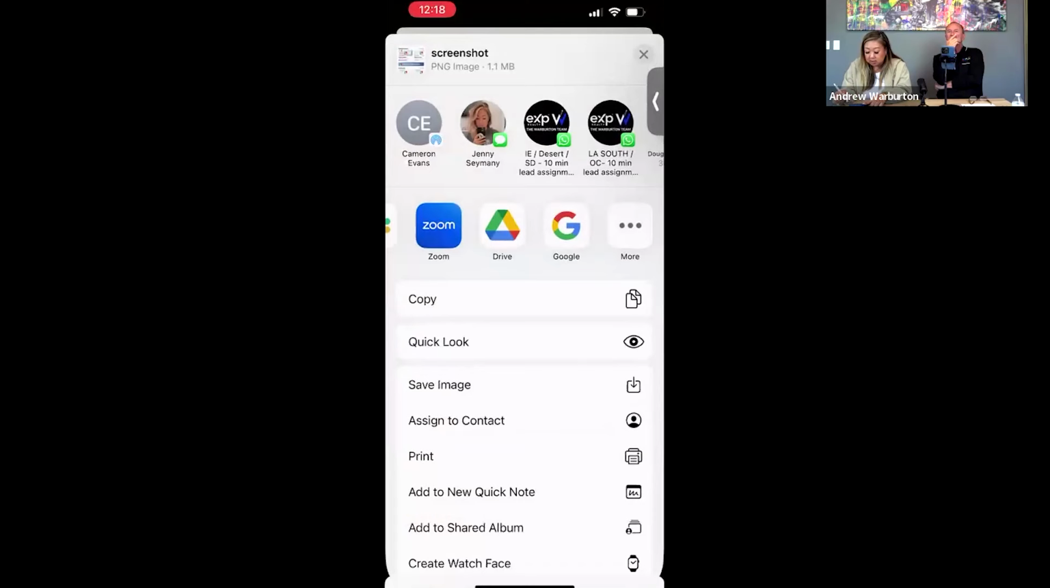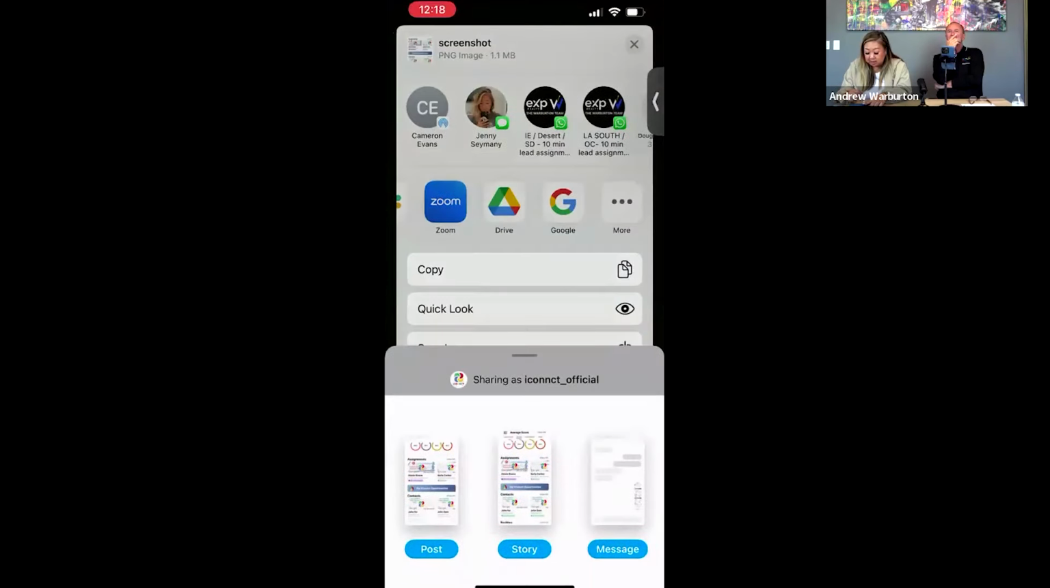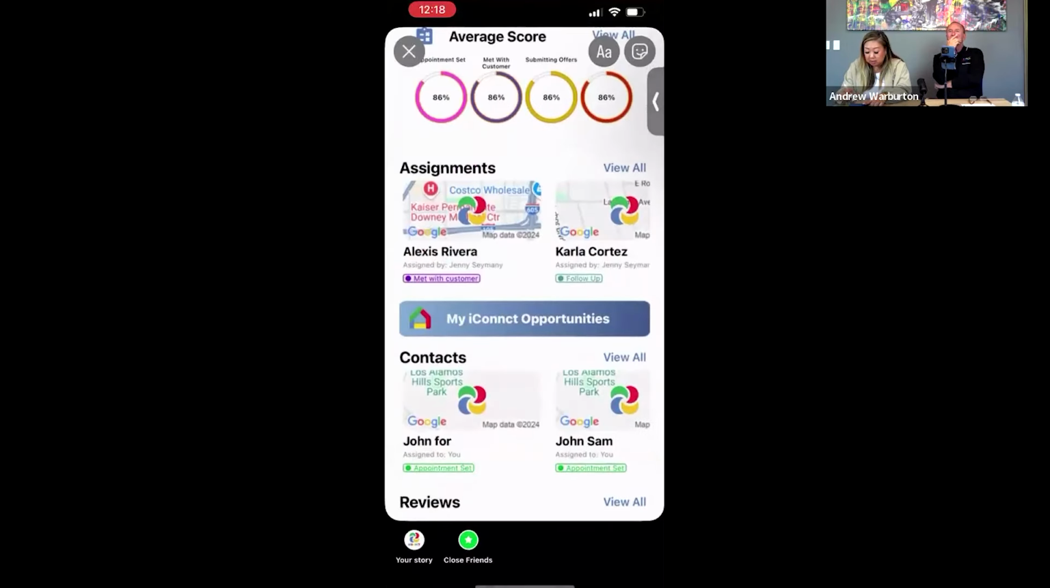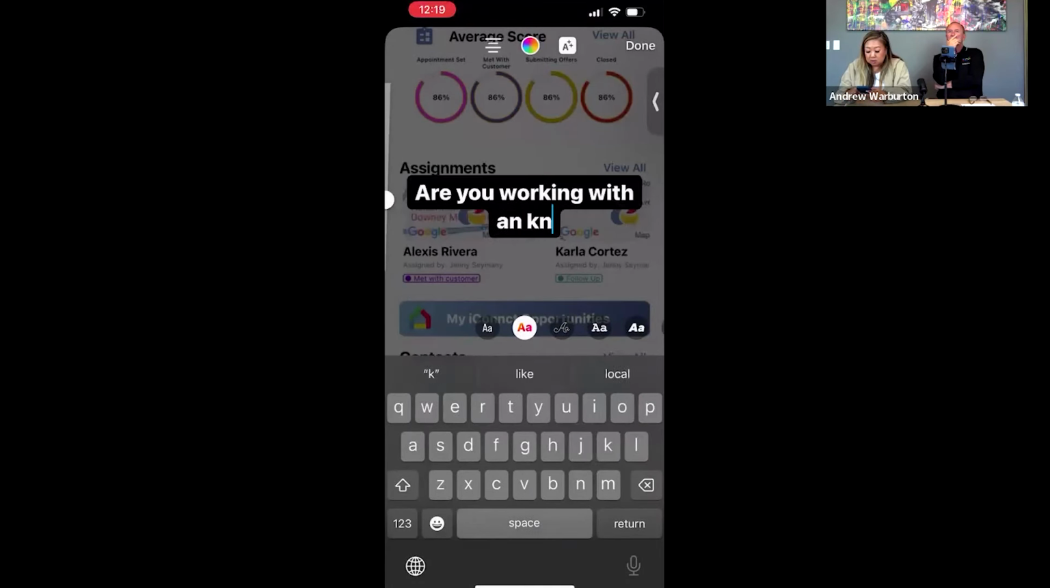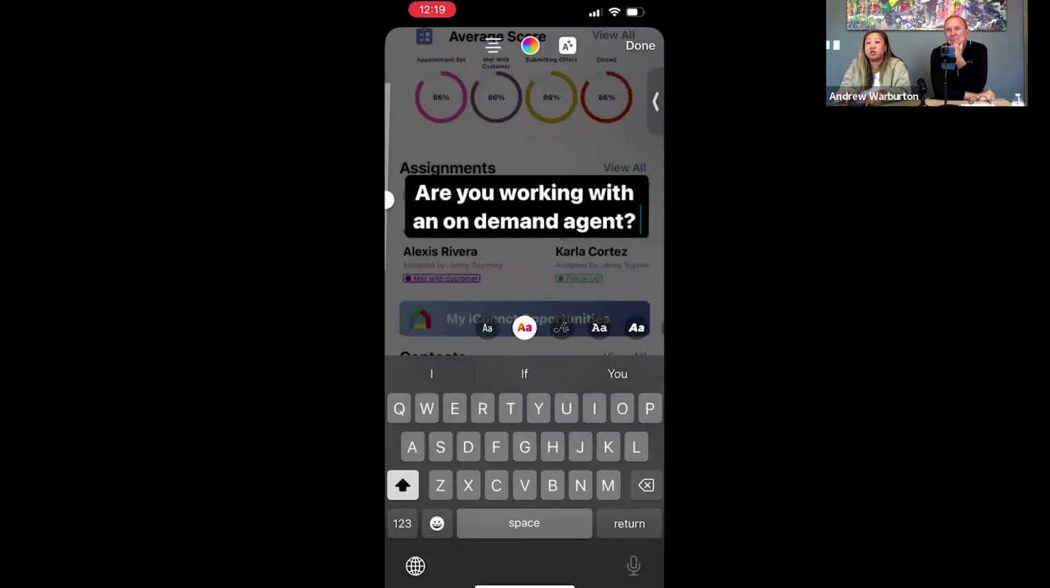Going to Instagram. And as Andrew said, you could post it as a post, story, or a message. We're going to go ahead and do a post on your story. You could write anything. Are you working with an on-demand agent? An on-demand agent. Love it. I'm not going to post it, so this is an example of words you can put. You can put hashtags, you can put emojis, something to make it fun, add some music, that way you make it stand out to your clients on whatever social media post that you use.